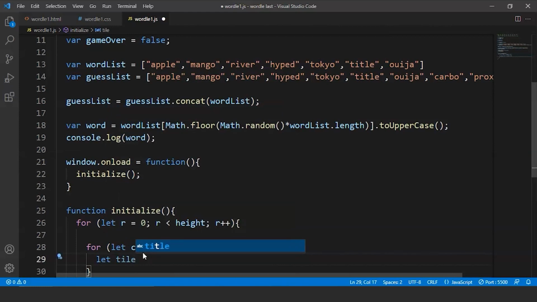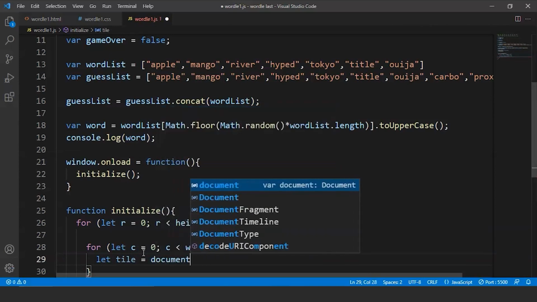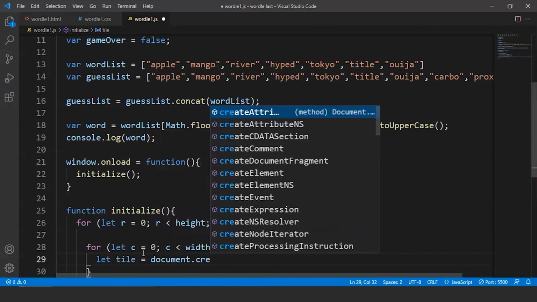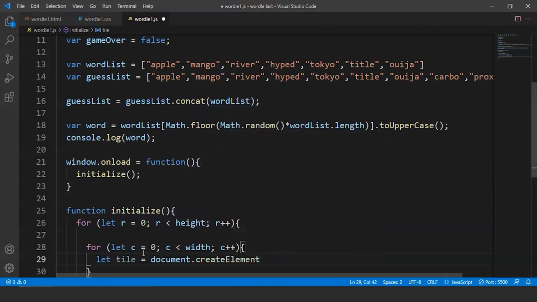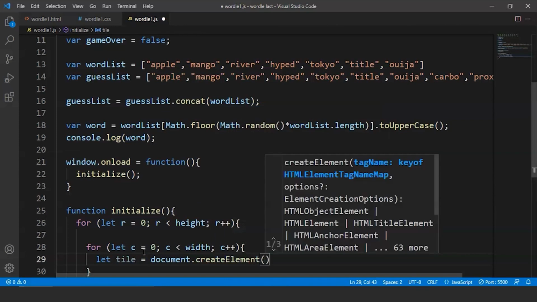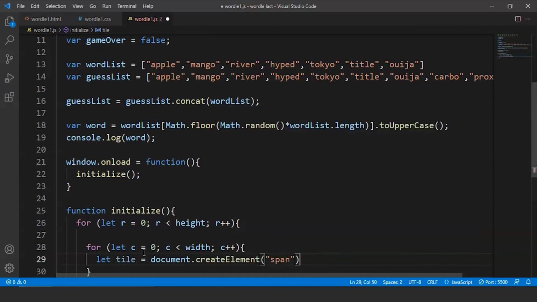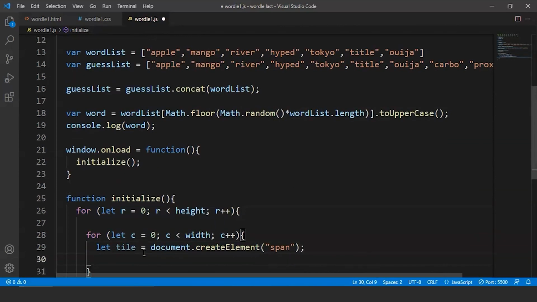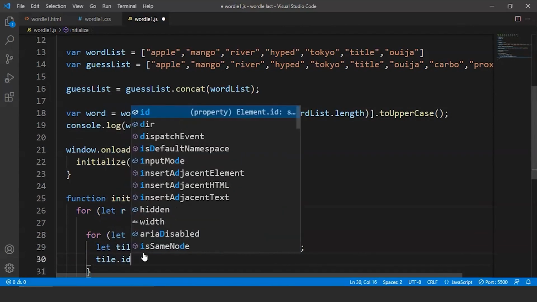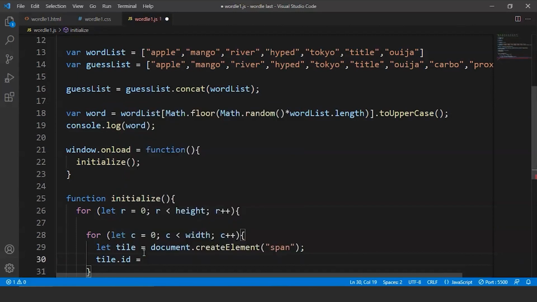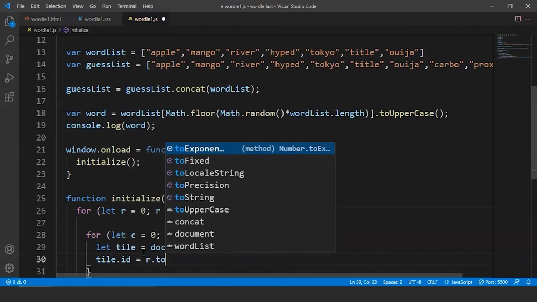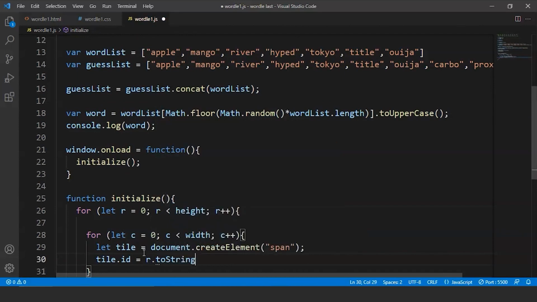tile. So tile is a class we have in a CSS file. So we have used tile over here. We'll write here document dot createElement. So we are going to use document dot createElement over here, and then we are going to write here span. Fine. Now the next thing we have to write here is the tile ID. So we'll write here tile dot id is equal to r dot toString. Fine. So r dot toString is a method.